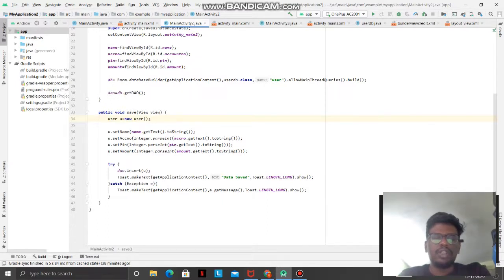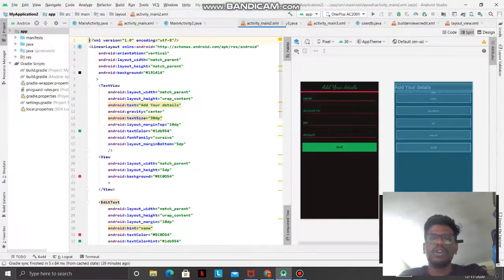Then we'll insert it into the user database, like dao.insert will insert and store it, and we'll give a toast message saying that the data is saved. And one more toast message will show if there is an exception. So this is for the account.